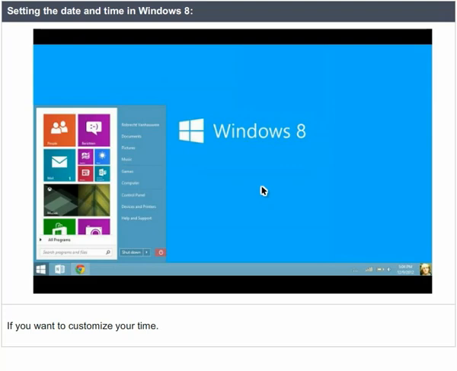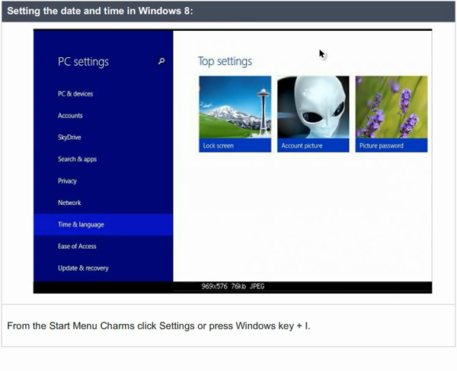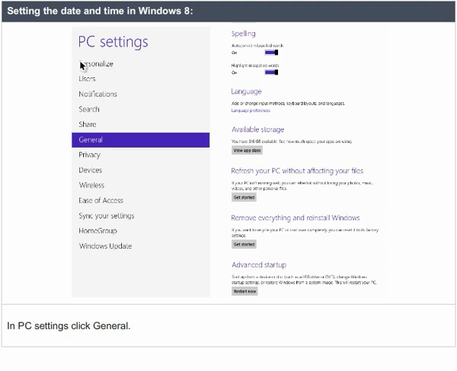Setting the date and time in Windows 8. If you want to customize your time further, we suggest changing the settings from the Windows desktop. From the Start menu charms, click Settings or press Windows key + I. In the desktop settings, click More PC Settings. In PC Settings, click General.